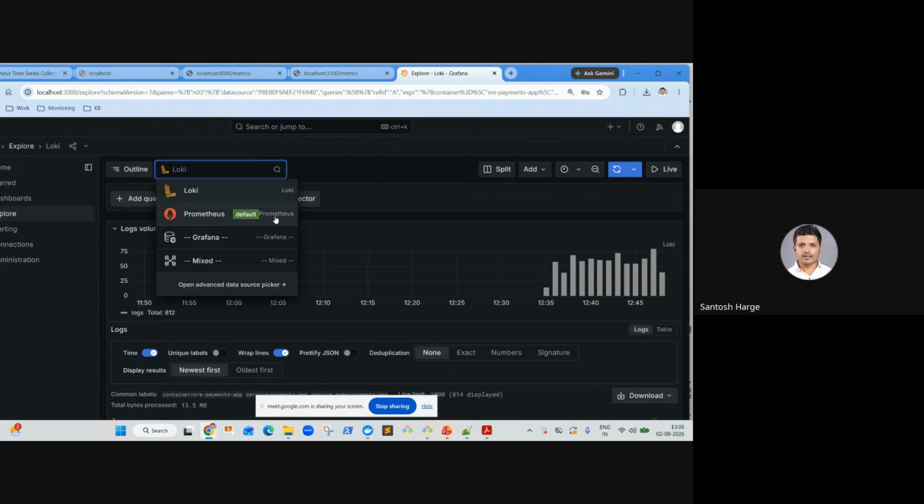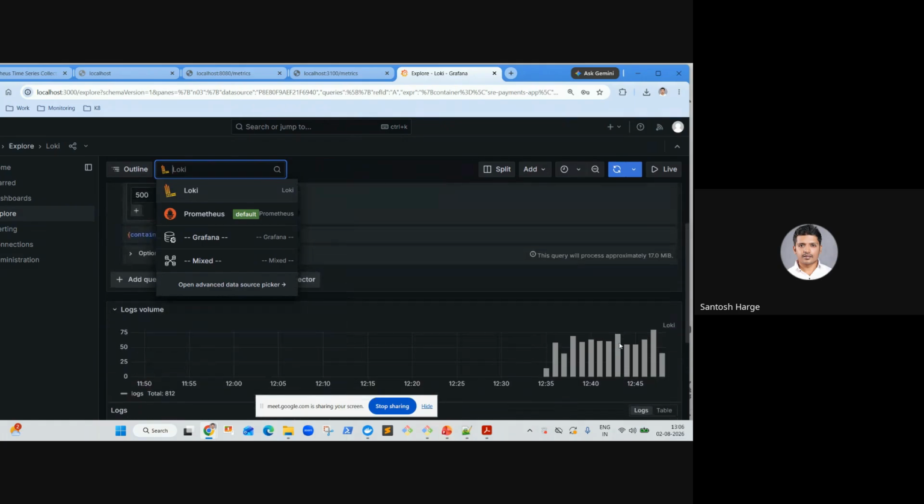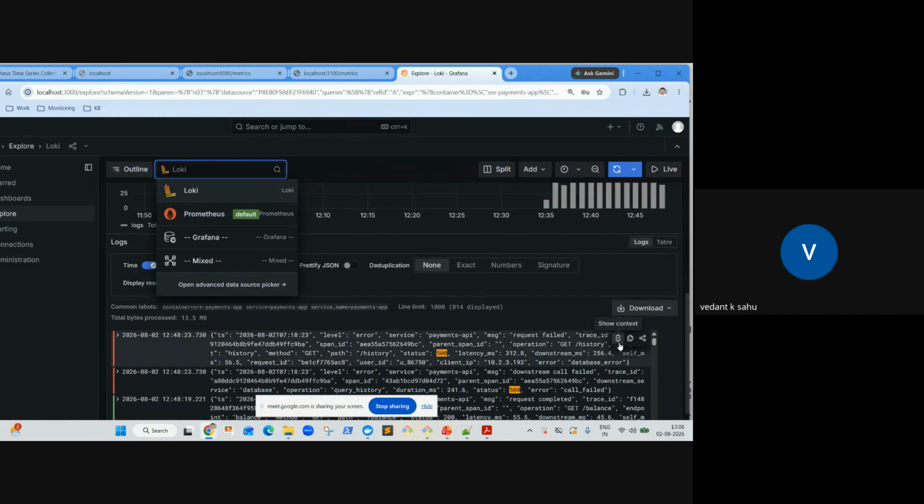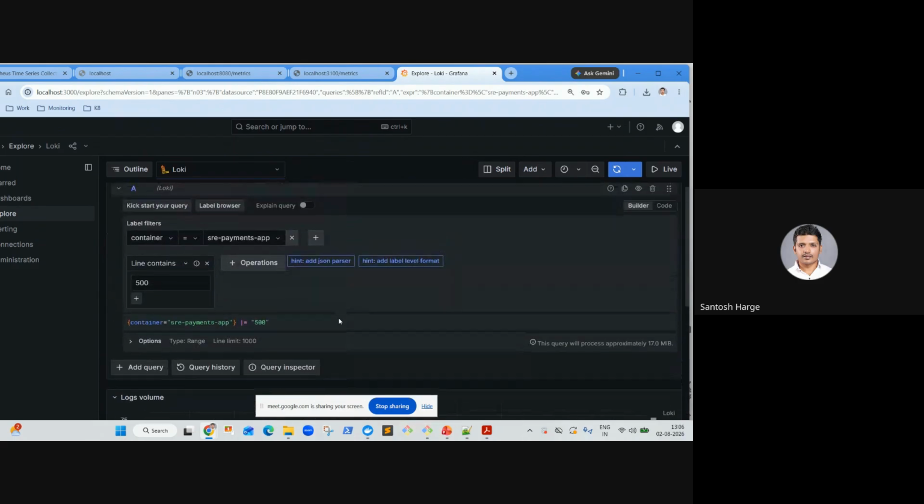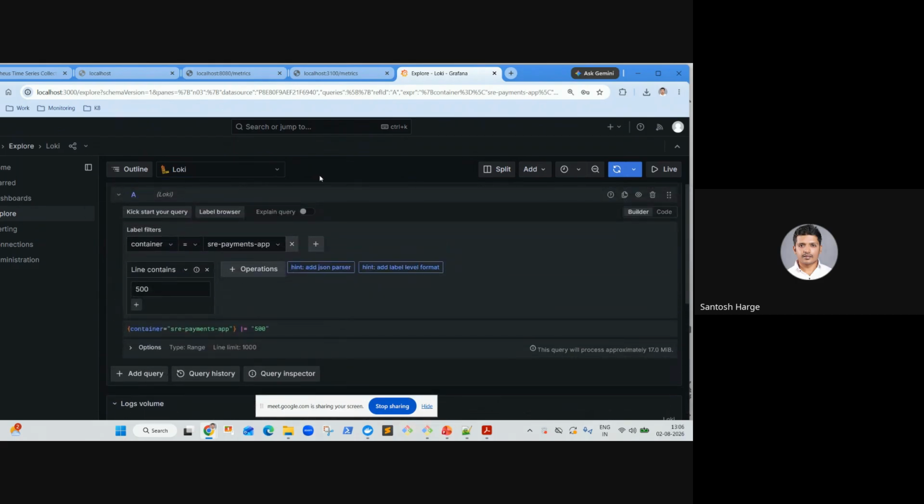So earlier we had these data sources, right? You can use the Prometheus data source for the metrics calculations, and you can use Loki for logs visualization. So let's check if we are able to check the logs with the error trend. Let me do one thing.